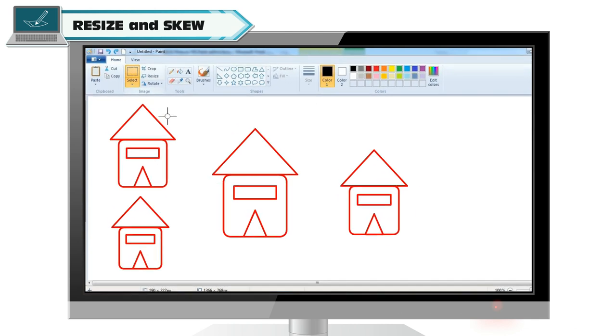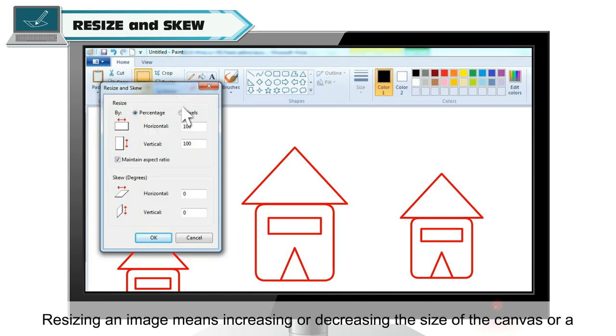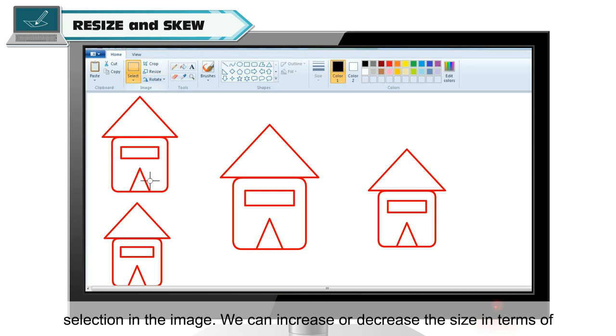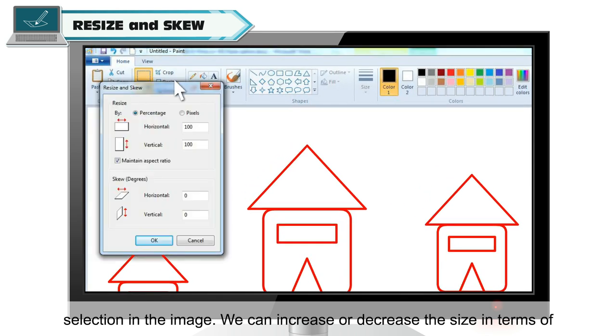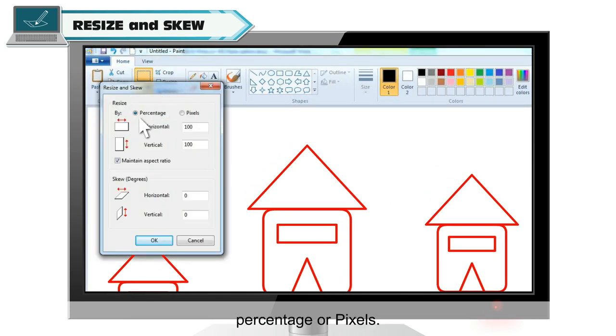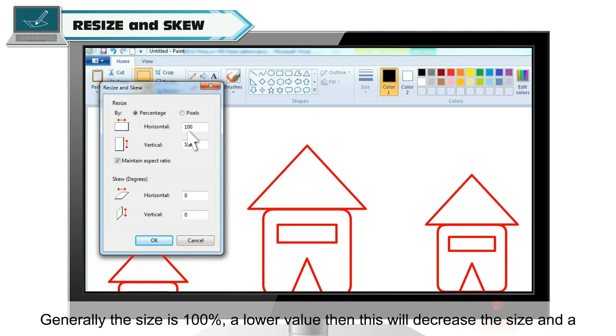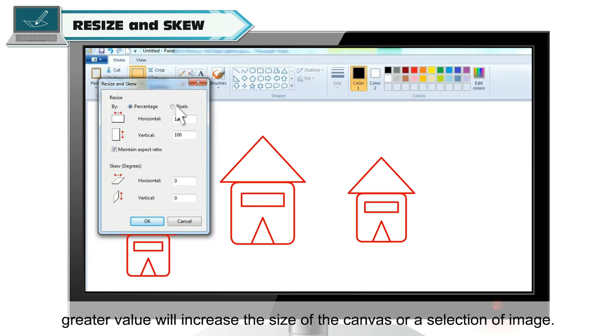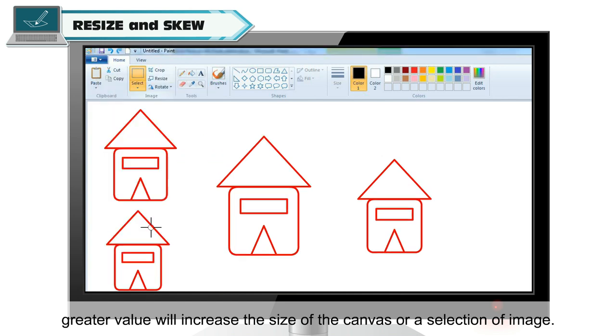Resize and skew. Resizing an image means increasing or decreasing the size of the canvas or a selection in the image. We can increase or decrease the size in terms of percentage or pixels. Generally, the size is 100%. A lower value than this will decrease the size and a greater value will increase the size of the canvas or a selection of the image.